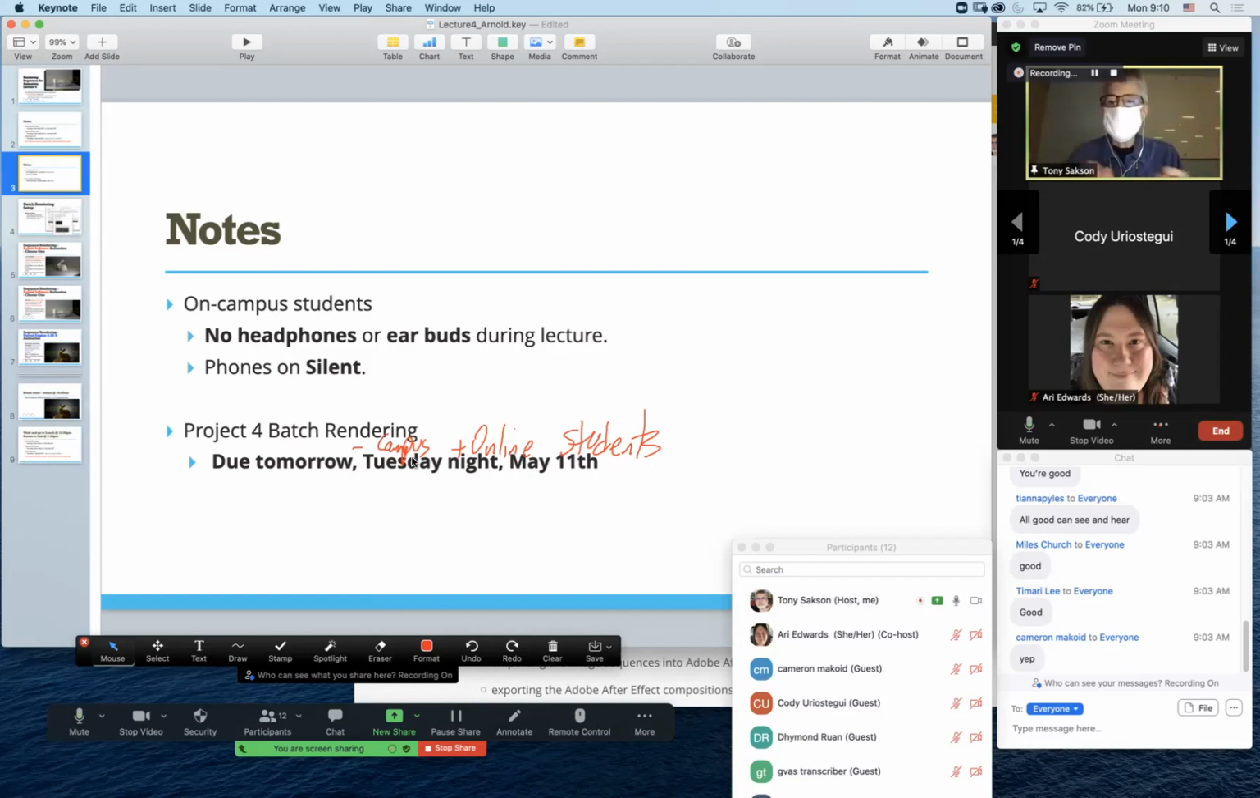Batch rendering will be due tomorrow night, which is May 11th. Quite frankly, the lecture isn't all that much in the theory part. It's mostly in the demo part. Lecture is about an hour and a half, maybe 2 hours, depending on what we do. But after that, it's going to be kind of a work scenario for you guys. My goal is to get you the tools you need so you can start doing this stuff, because it's not hard, but it takes a long time.